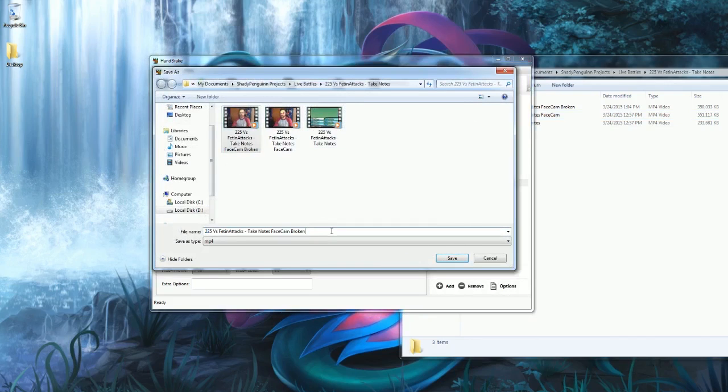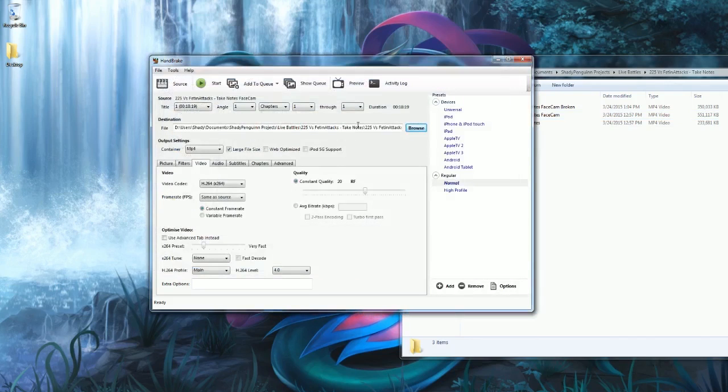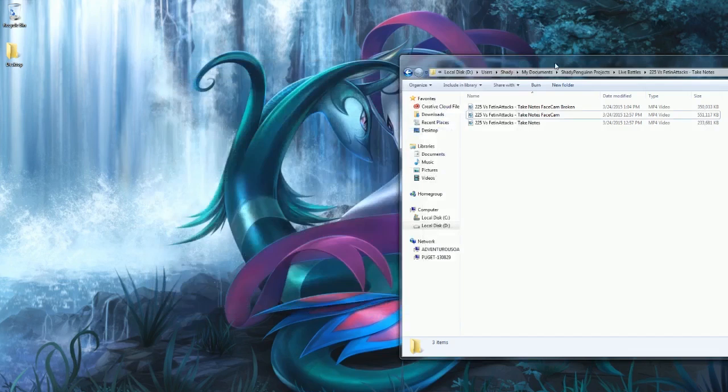We'll not do that because I don't want to actually replace this. We'll just hit 2 after that. Once you're ready, just hit start, and that's all you need to do. Once you do that, you'll have your video files that you'll be using in Adobe Premiere. Remember, Handbrake is a completely free program. Go ahead and check it out in the description.